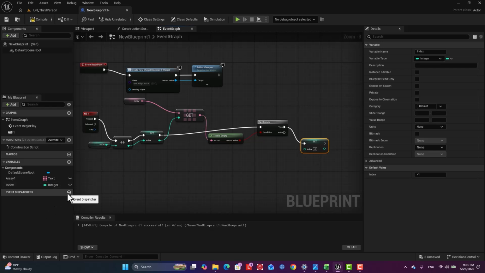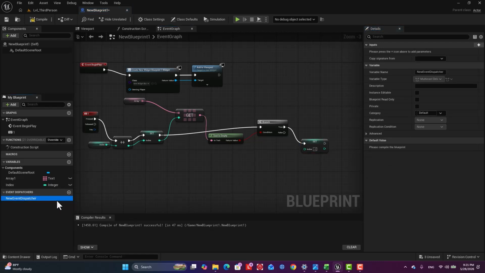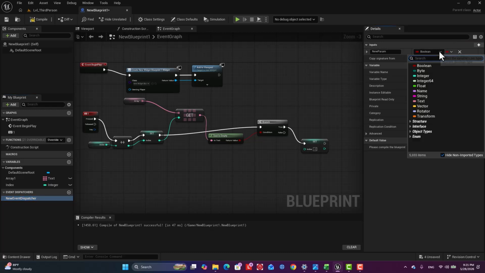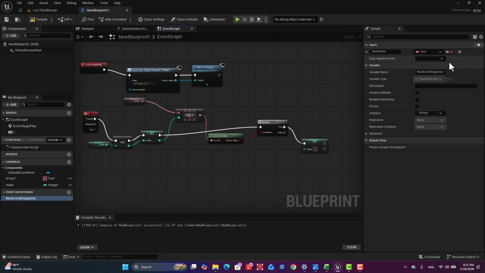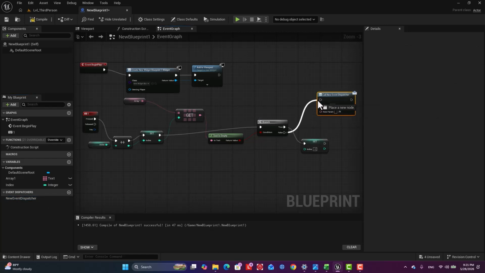So what we're going to do is click here, get a new event dispatcher. Come over here on the right side, you'll see the details panel, and you'll see we can add inputs, so we can transfer data. So I click here, I'll leave it called new parameter, and we want to transfer text, and that's all we need to do. And you'll notice now when I drag this, because this is going to be a call, I drag this and call. I can plug this in here like that, and then this data can go into there like that.